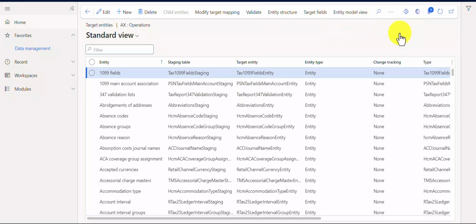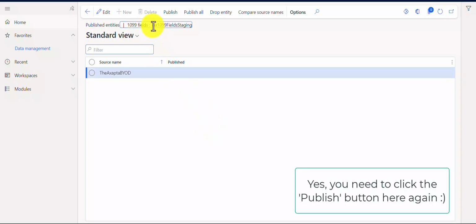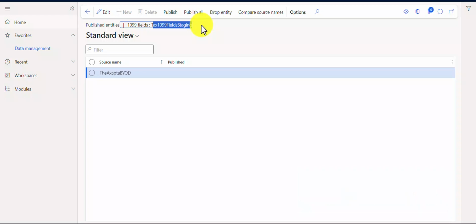If you click on publish, it will give you option this one. You click on publish और ये जो staging table है इसका, right? This staging table, इसका table structure and field BYOD में create हो जाएगा. So till this point, the table structure will be exported to BYOD, published in BYOD, but table में कोई data नहीं है अभी, right?